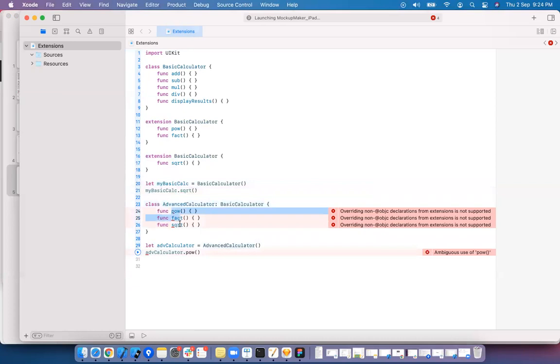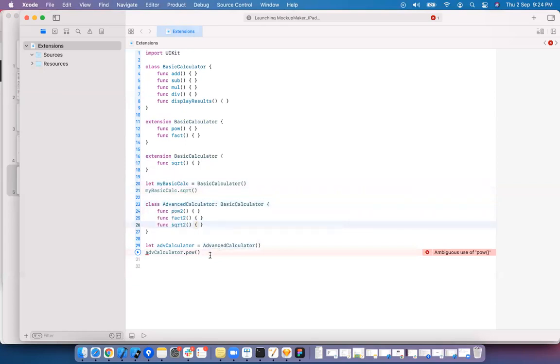These methods are already there. So it is giving power 2, factorial, square root, power 2. Okay, this is the concept of extension.